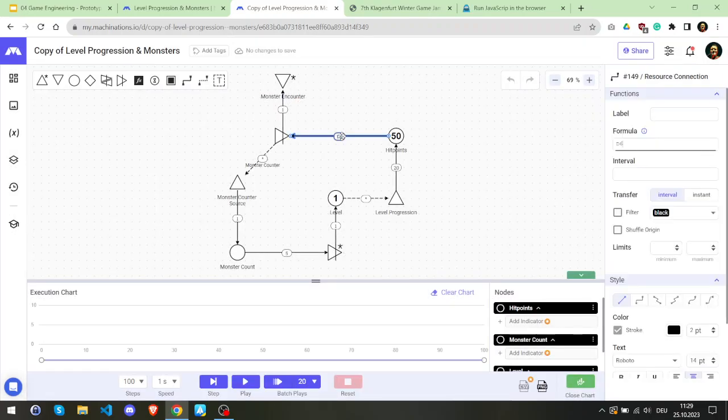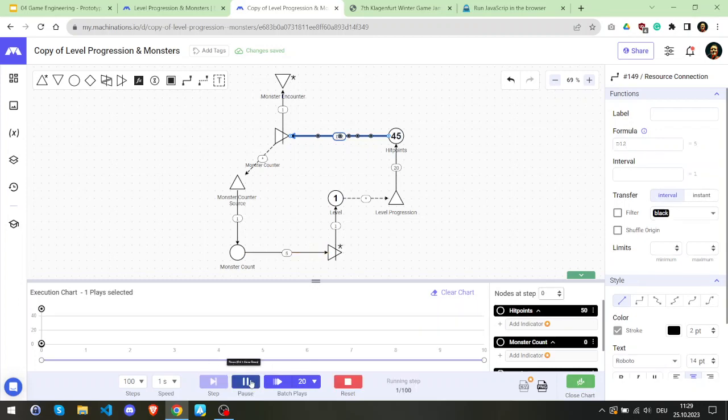Okay, now we have it. So this one, D6, we can actually change it to D12 and see what happens.